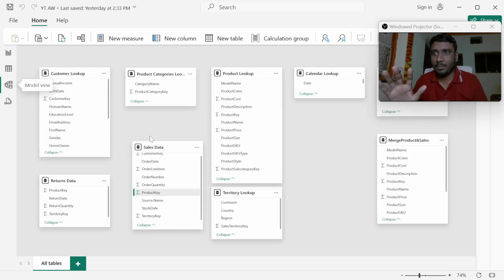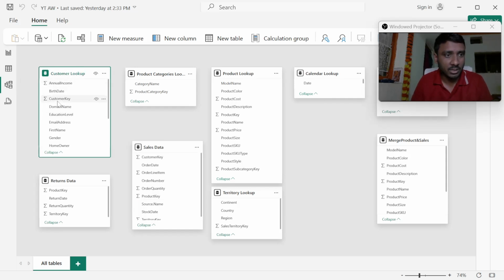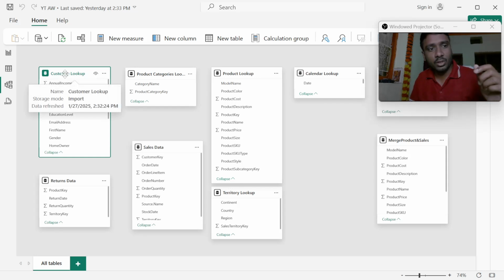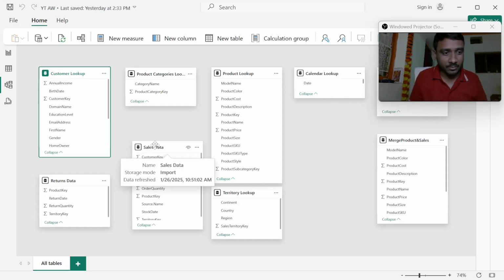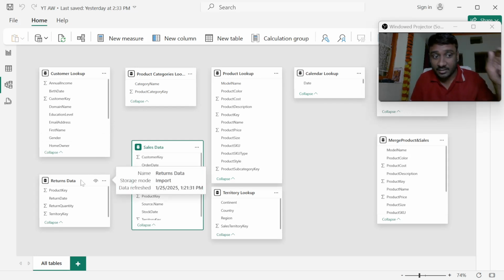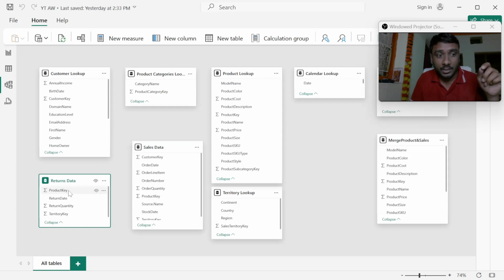The same concept applies for every schema, meaning every table. When you click on the customer lookup, you see the customer key over here. The customer lookup contains the customer key, and that key is the primary key for this customer lookup, whereas the customer key in the sales data is exactly the foreign key. Again in the returns data, you see there is a product key given here. This is the foreign key.